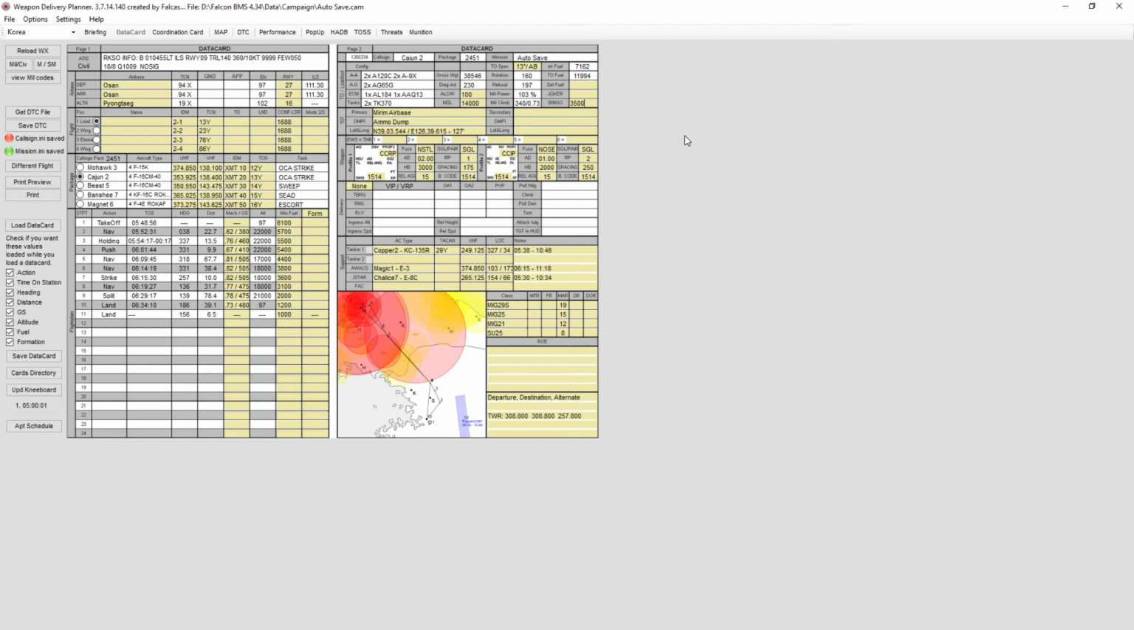So I guess this is what wraps up the concept of what you can get with Weapon Delivery Planner. I hope it's been useful for you to get into it.